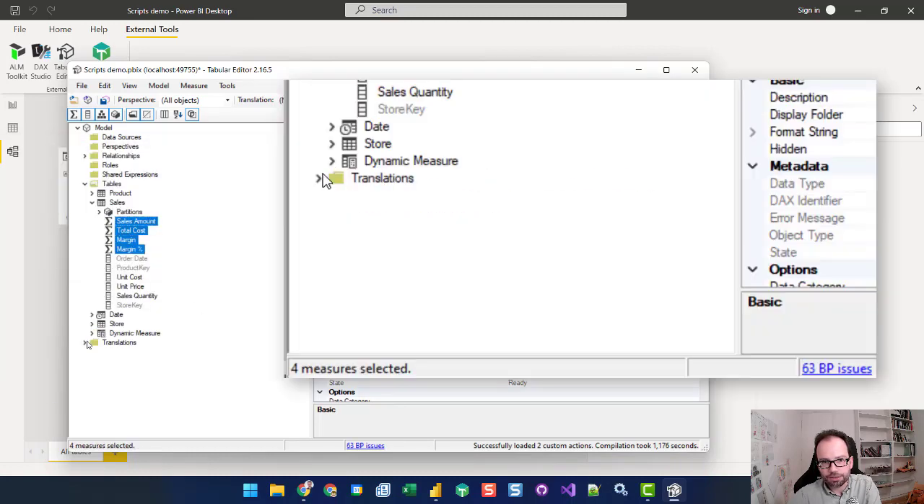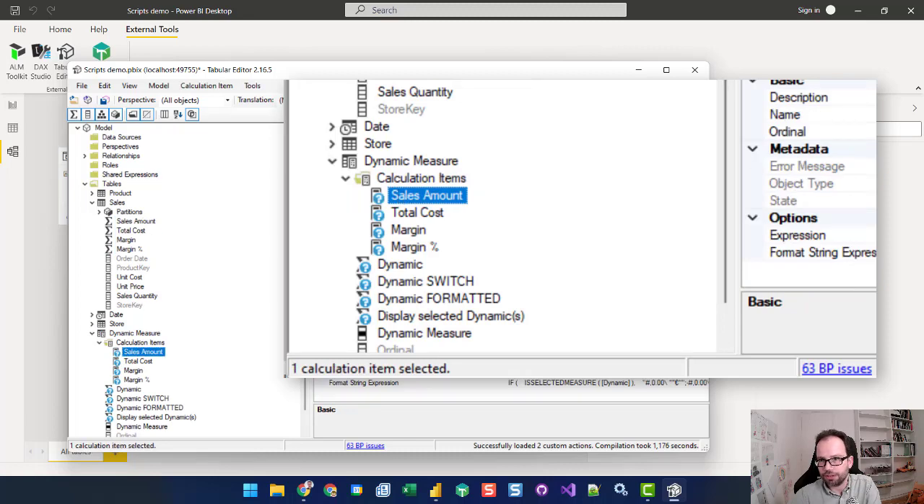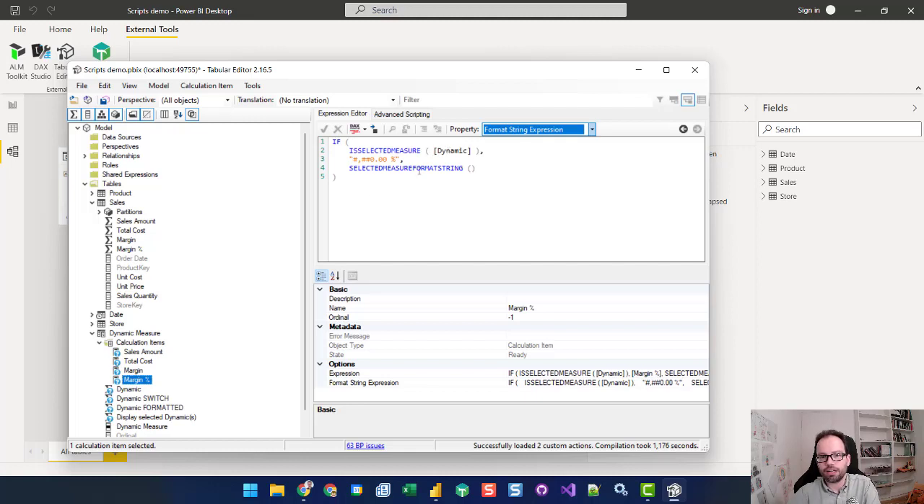And suddenly we have a dynamic measure calculation group with each of the calculation items, so back and forth, even with the appropriate format string expression. Yeah, we need to have that in our measures, but after that it is a no-brainer. So we just save back to the model.